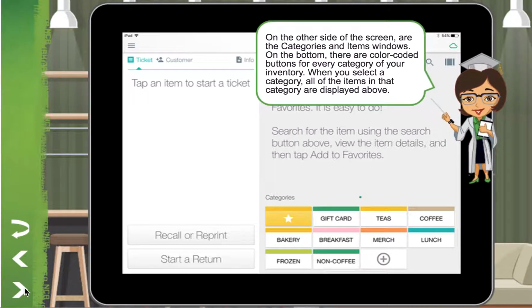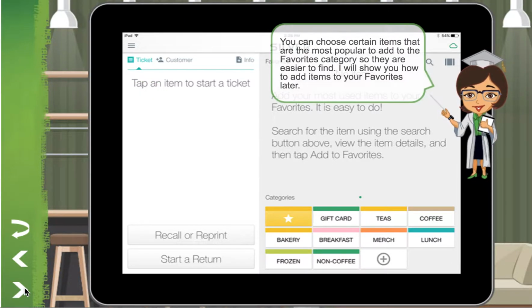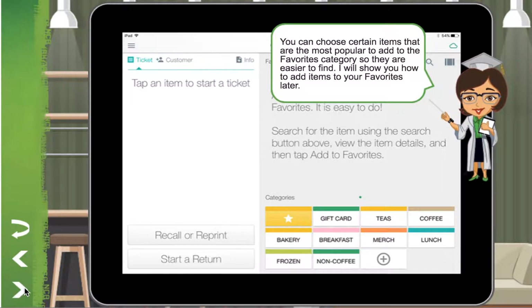On the bottom, there are color-coded buttons for every category of your inventory. When you select a category, all of the items in that category are displayed above. What is the Favorites button for? That isn't one of my categories. You can choose certain items that are the most popular to add to the Favorites category so they are easier to find. I'll show you how to add items to your favorites later.